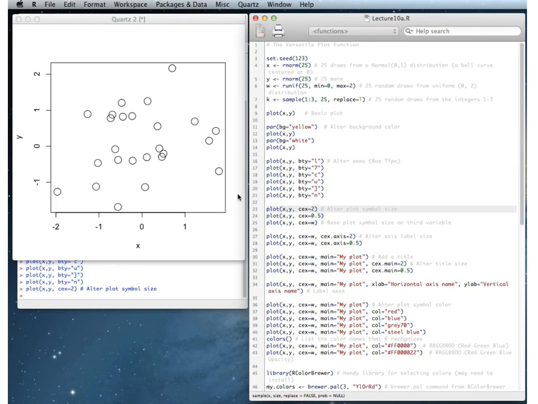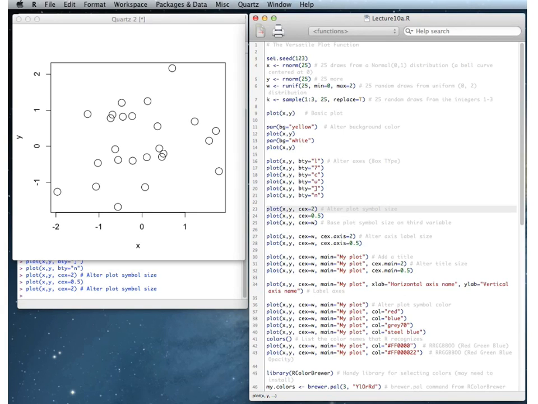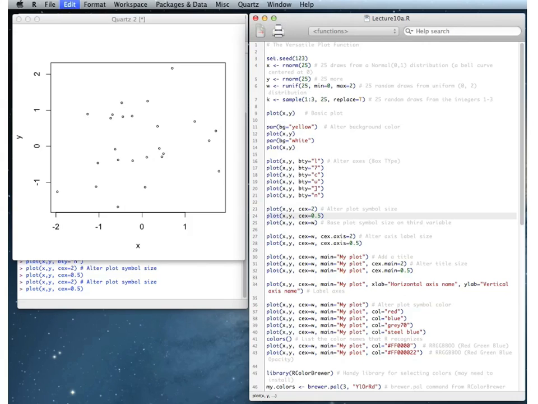So if the circles were too small for you earlier, you can make them larger using the CEX subcommand, or you can make them smaller using the CEX subcommand. The default value for CEX is 1. If you put in a number bigger than 1, like 2, you get larger symbols plotted. If you put in a smaller number, like 0.5, you get smaller symbols.